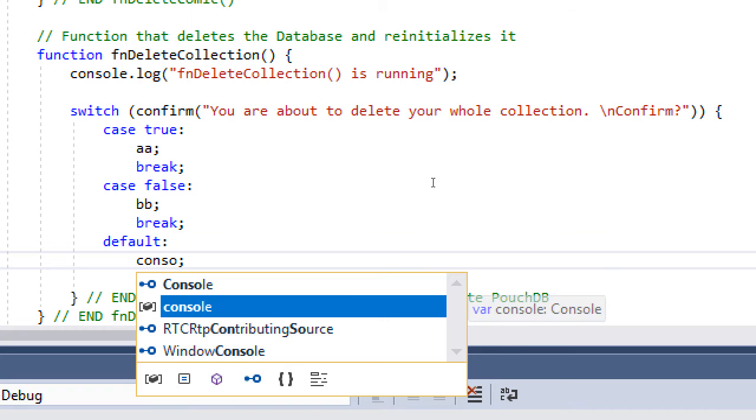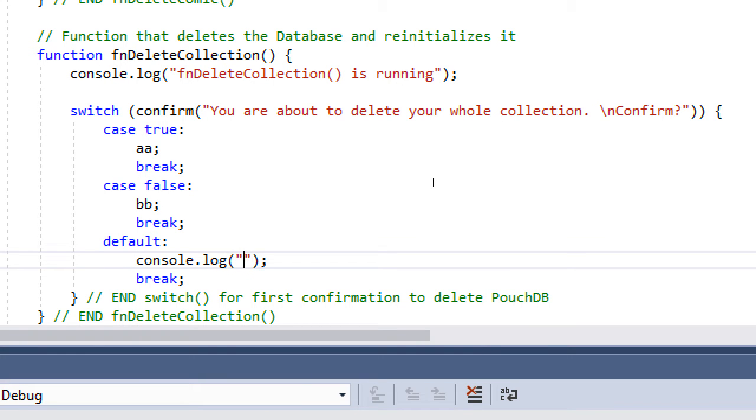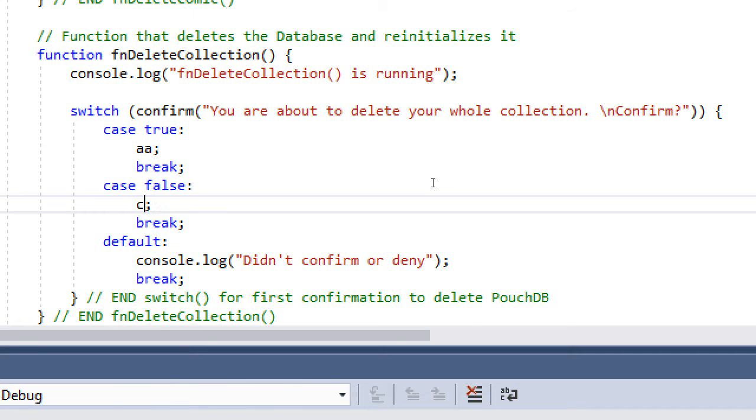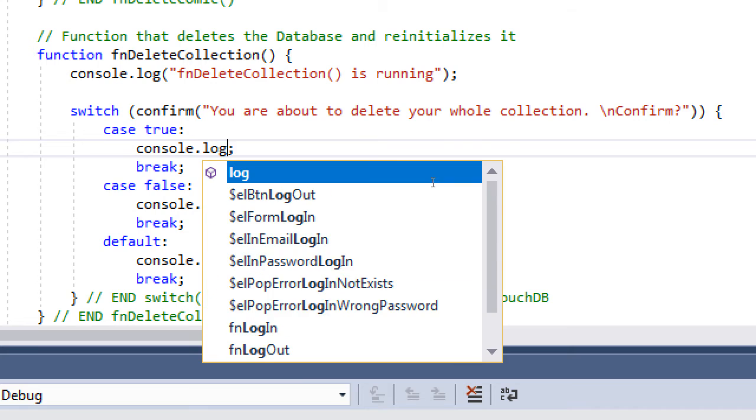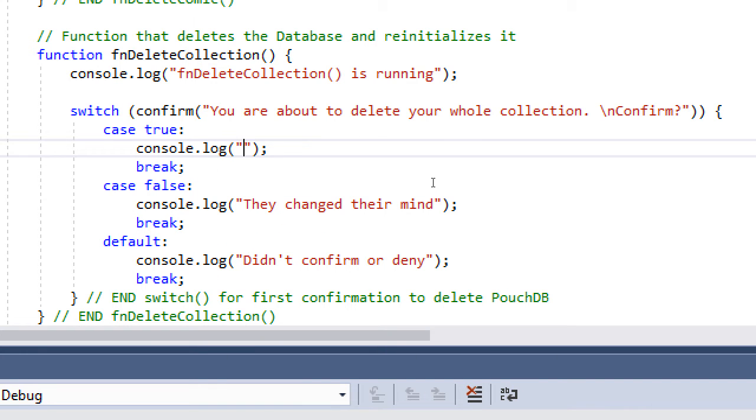Default, we'll just have some console output, didn't confirm or deny. False, they changed their mind. True, they wish to delete. Confirm one more time.